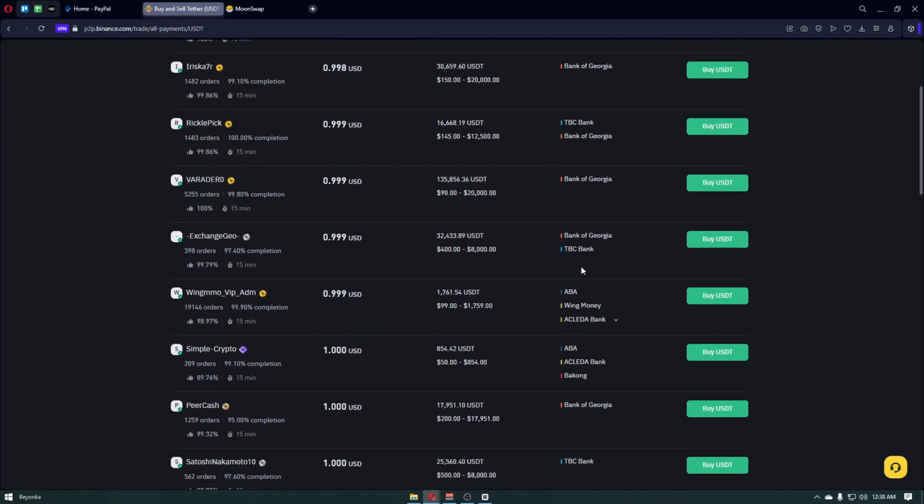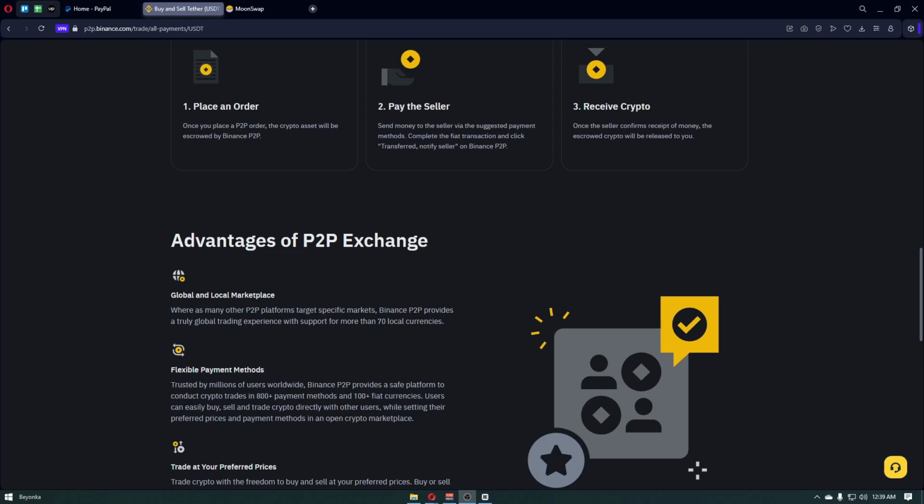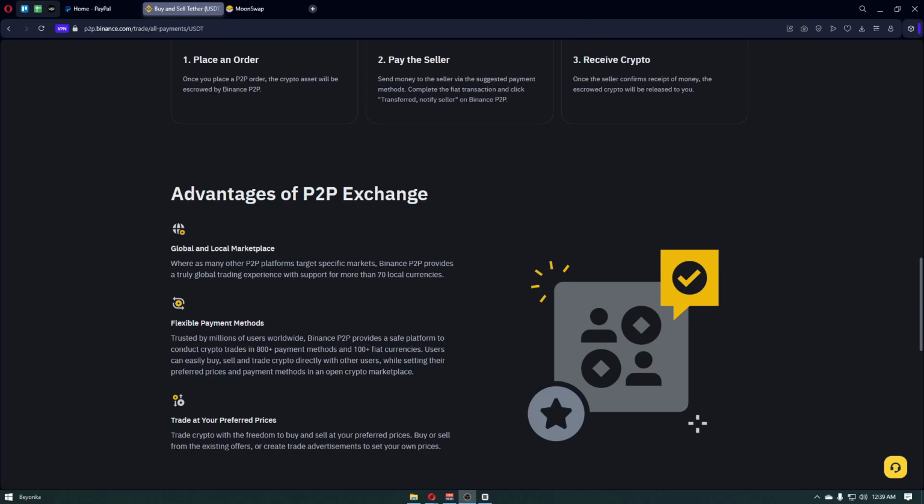Now you then want to select PayPal as a payment method, complete the transaction, and send the crypto to your Binance deposit address. You can just check the fees, transfer limits, and processing times for these services.